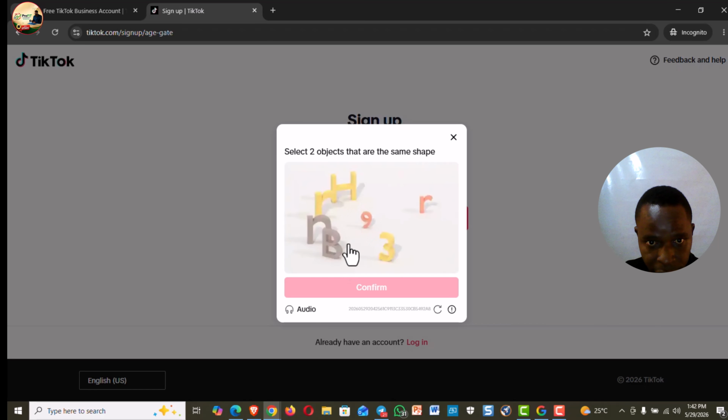So select two elements that are the same. In this case, they are R. Yeah, R. Confirm. Okay, so it's asking for a username, but we can skip this part for now. So I'll just skip.